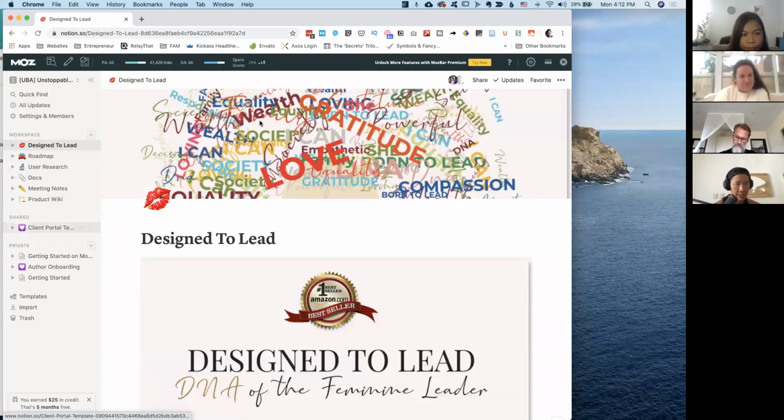I just want you guys to see. Okay, so this is the Notion for you guys, right? Right here, there's going to be a client portal template.